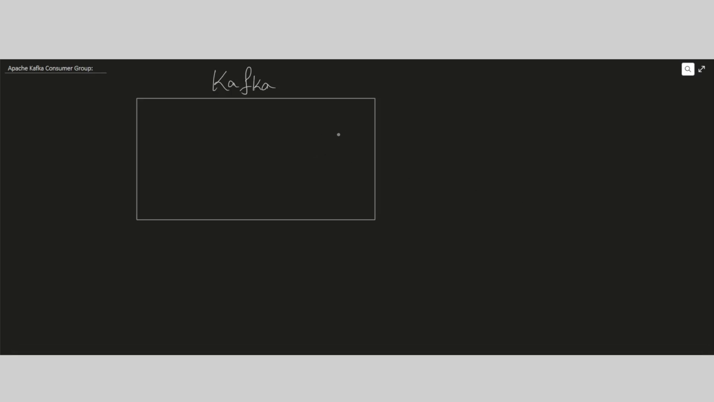Hi all. Today we are going to discuss a confusing concept in Apache Kafka, which is consumer group. So let's consider this is a Kafka cluster. You have multiple machines in which Kafka is installed. Let's say there are four different machines, or four different servers, or four different nodes. You can call it with any name. In Kafka, we call a server a broker. So let's say there are four brokers, B1, B2, B3, and B4.